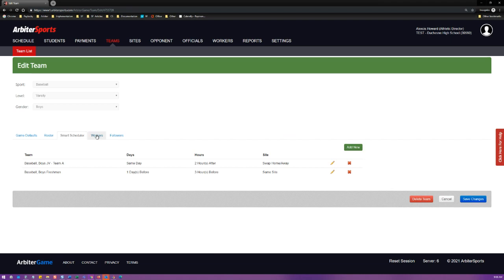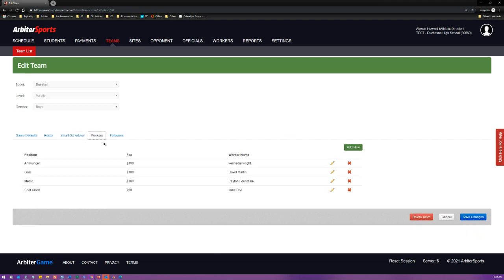Next, or lastly, under team settings is workers here. So if you have any default workers that typically work for that team for those games, such as security, clock operators, ticket takers, anybody like that, you can set them up here. So when you add a game for that team, it's going to automatically assign those event workers to the game. So it'll save you a bunch of time.